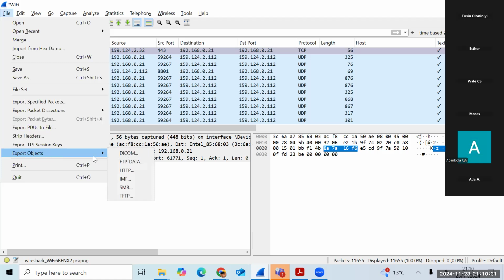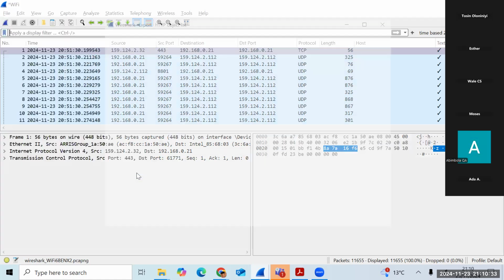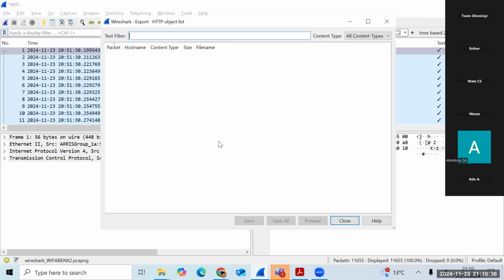So this is export object and HTTP. Like I mentioned earlier, sometimes when you use some filters, you might not get exactly what you want. Probably that particular capture does not contain what you filtered for, so sometimes you might just have to find another way to do it.